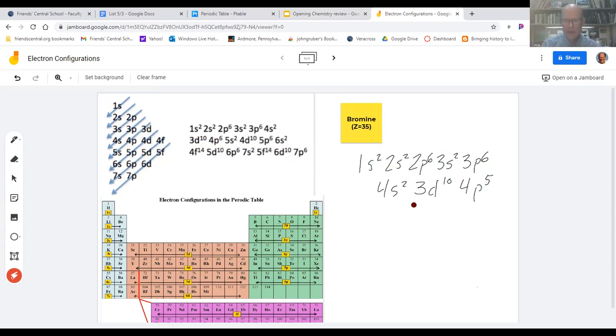And notice also that the 3 Ds actually fill up before the 4 Ps, but after the 4 S's. So it's weird because it doesn't say 3S, 3P, 3D. It goes 3S, 3P, 4S, 3D, 4P. That's also what you're seeing in this diagonal diagram here. But the bottom line is the 3Ds don't open up until after the 4 S's. Even though they're on the 4th row, they belong to the 3rd energy level. Now let me just show you one more thing, and then you can practice some of these for other elements.